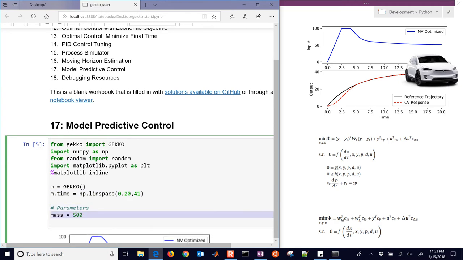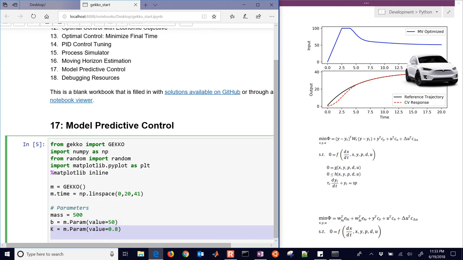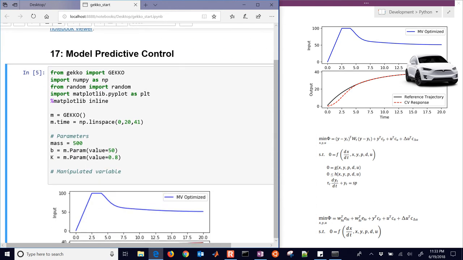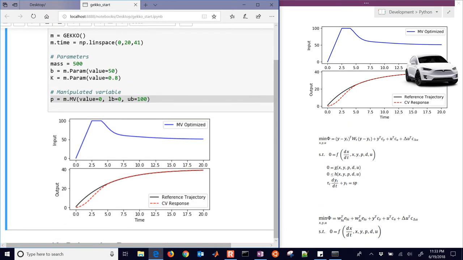Then we have some parameters. We have mass, we have B. Just go ahead and copy these. Here's our gain K. And then we're going to move on down to the manipulated variable definition. This is going to be our gas pedal or accelerator pedal. We're just going to call it P. And we can go between 0 and 100. So we have a lower bound of 0 and an upper bound of 100.